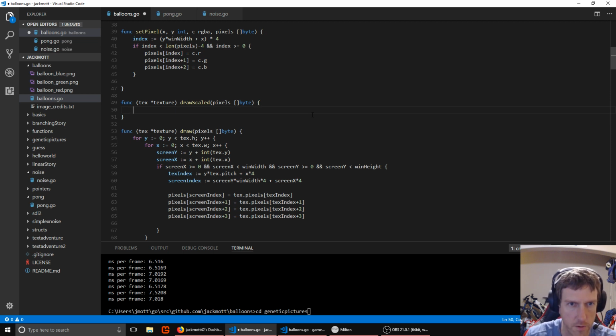First thing we want to do, this will need to also take 2 floats. So we'll need scale X and scale Y. So that would let us, if we want to, scale the image differently on the X and Y axes. So we could like stretch something this way or squish it that way.